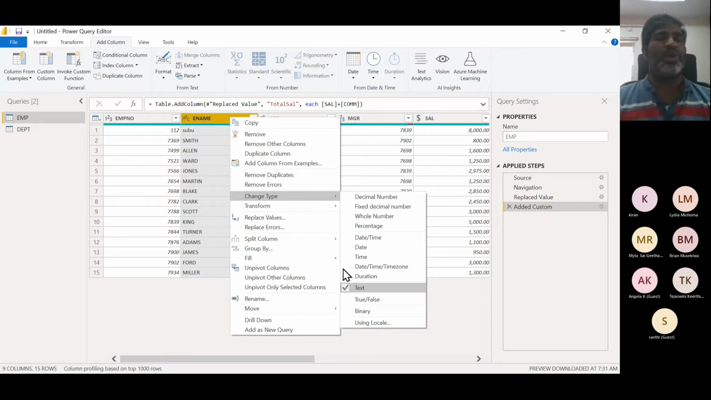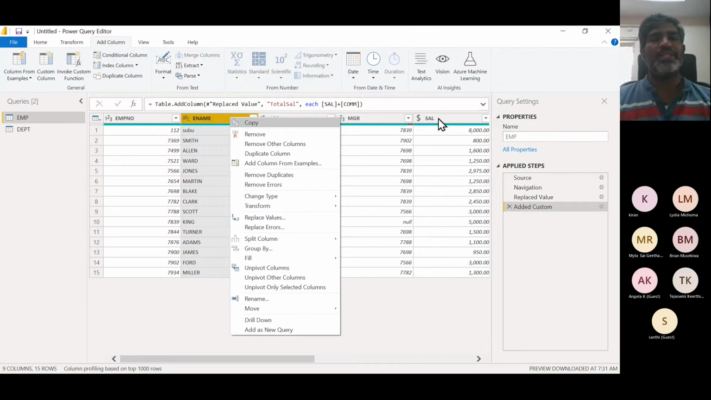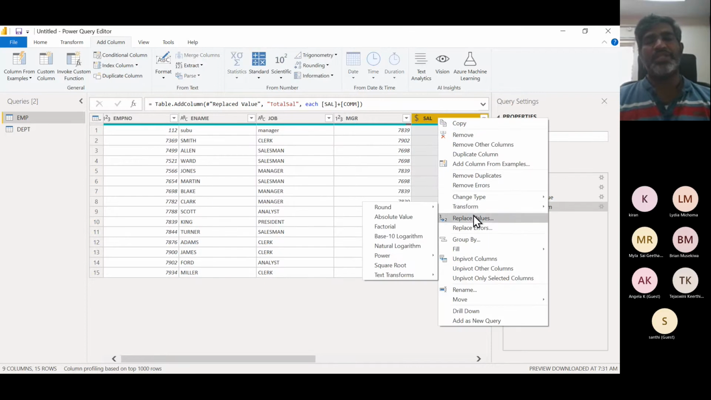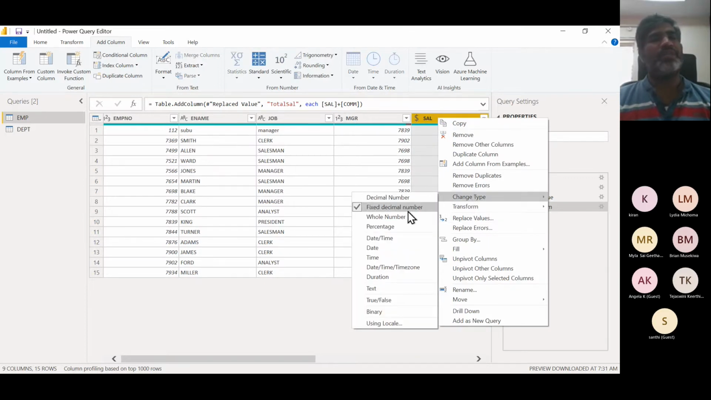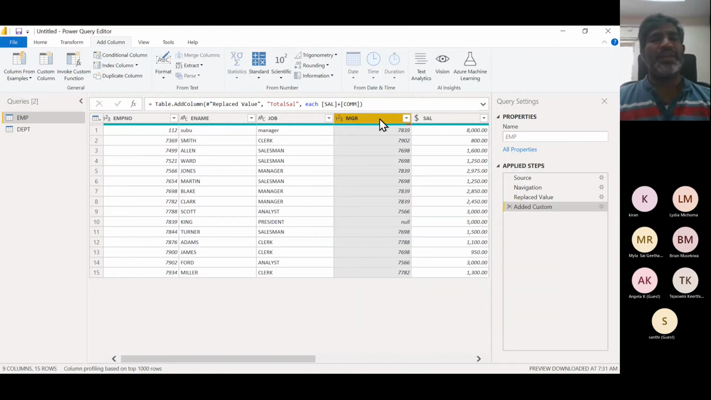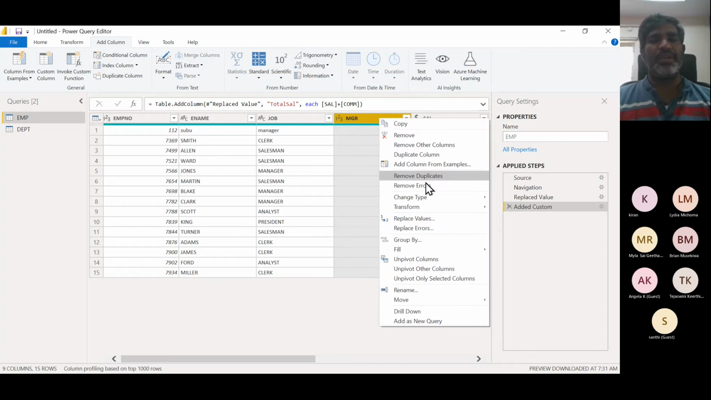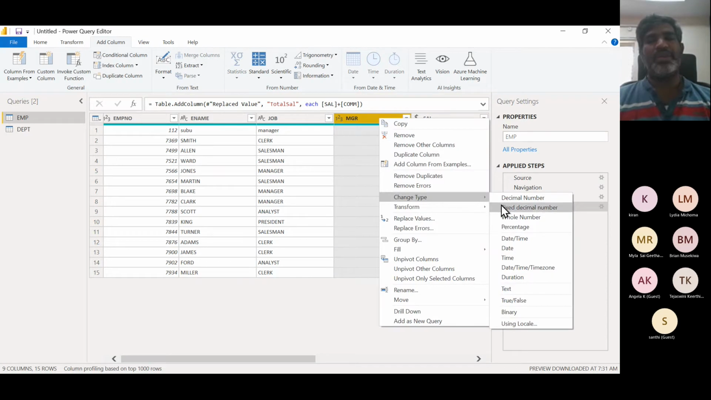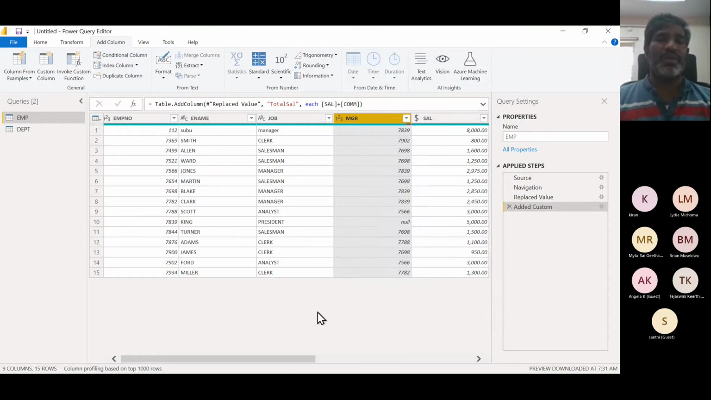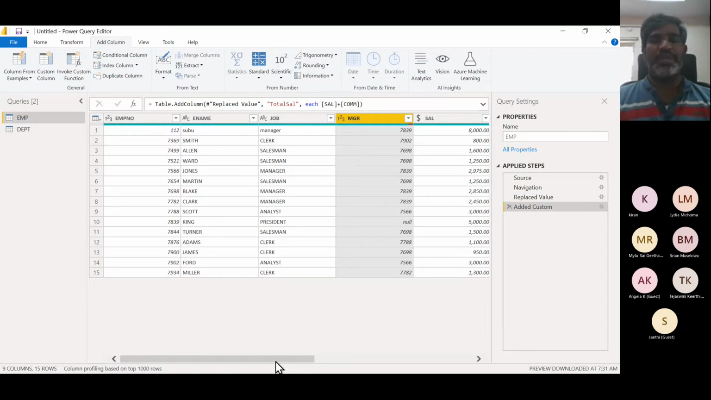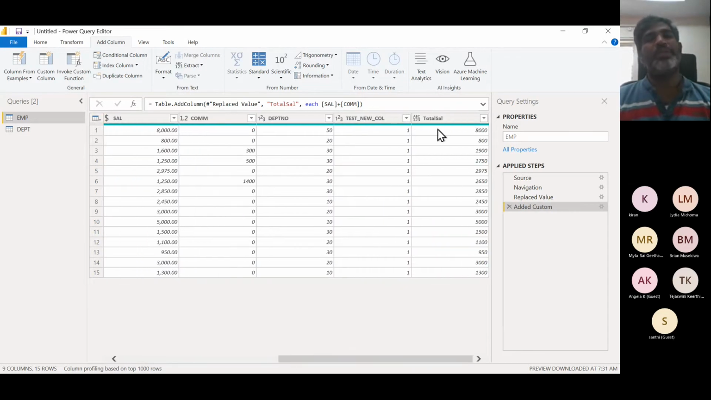Text. And if you go to salary, the system identified that as Changed Type. You can notice here, what is this? Decimal number. If you go to MGR, it has 1, 2, 3, let us say. Then you can observe here, Changed Type: it's a whole number. Based on that, you tell me now, the data type of Total Salary is what? 1, 2, 3 means number.